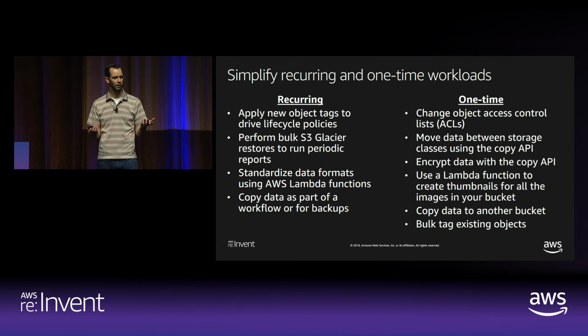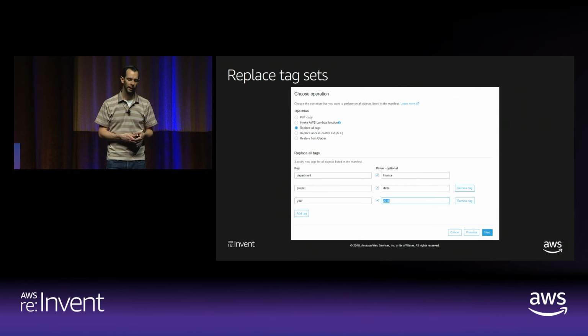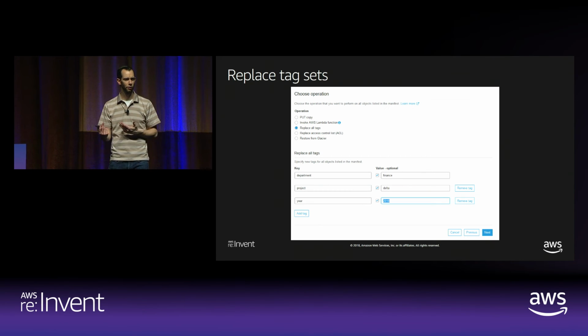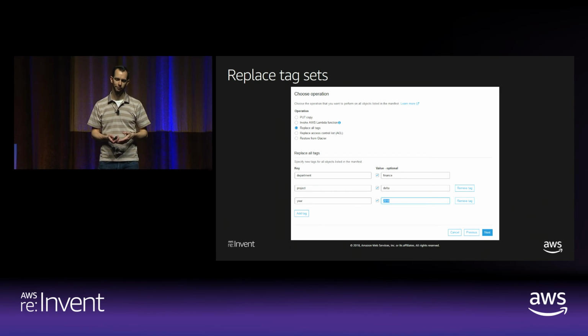And then bulk tagging existing objects. So talked about that use case earlier where you can do tags on the puts, but then how do you address the existing objects? Batch operations could be a great fit. So replacing tag sets, you see the functionality there. Might be different departments you want to apply, different projects, and then when that's done with, you can write a lifecycle policy to expire it.